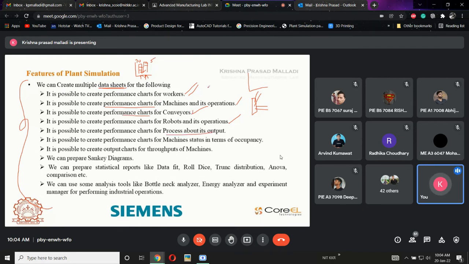Process: if there is a continuous process like this, I can monitor this complete process by using charts. A Sankey diagram is also possible. A Sankey diagram is nothing but material flow. If the material is flowing like this, I mean, there are machines here, and with respect to the machines, how the material is traveling, how the material is moving between stations from start to end, that can also be monitored. That is called a Sankey diagram.